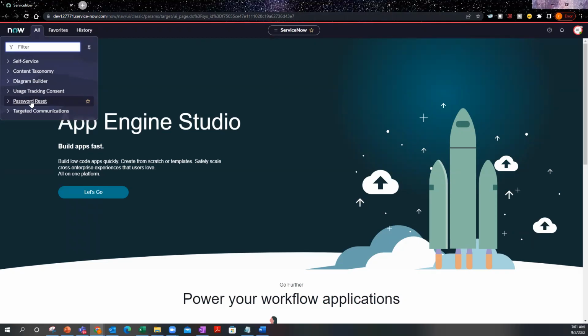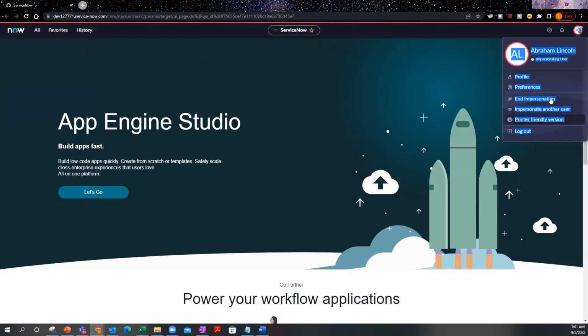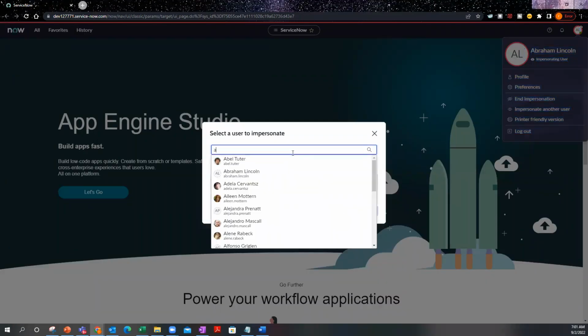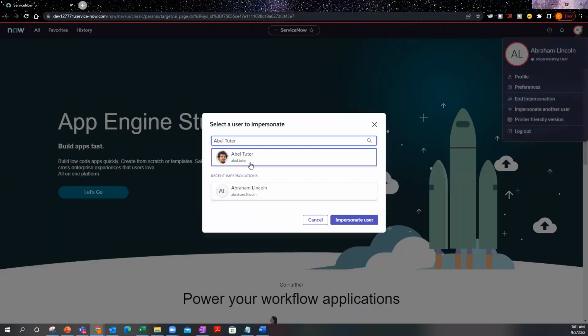Not at this point. So what I was trying to say is that there should be some mechanism through which some users can see more applications and some users can see fewer applications. Okay, I'm impersonating another user.